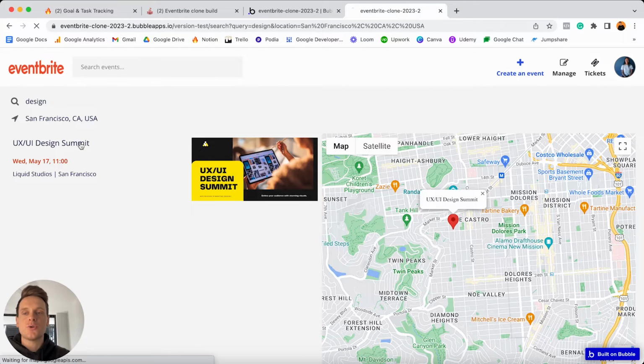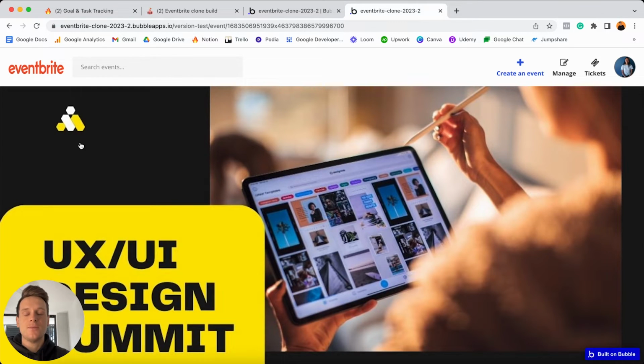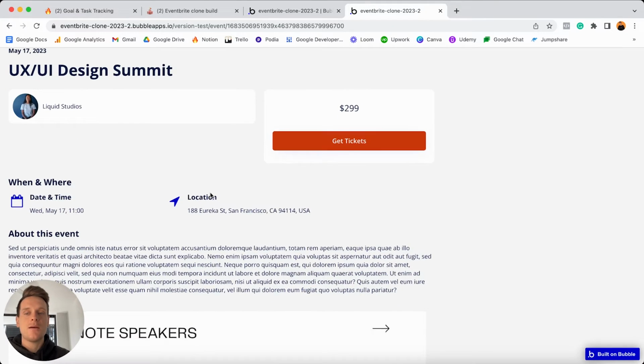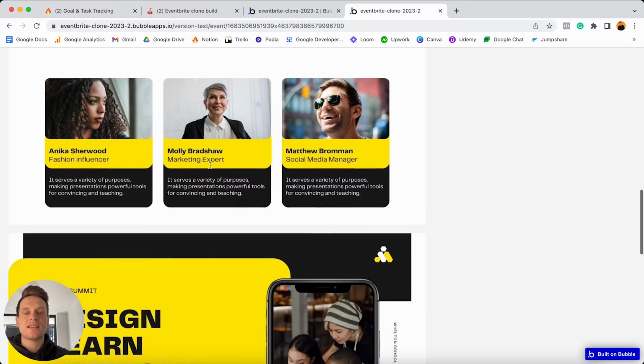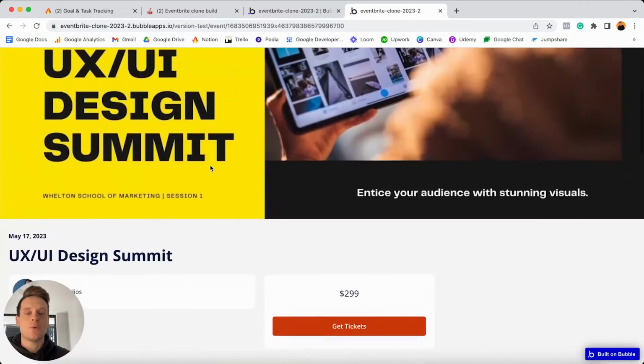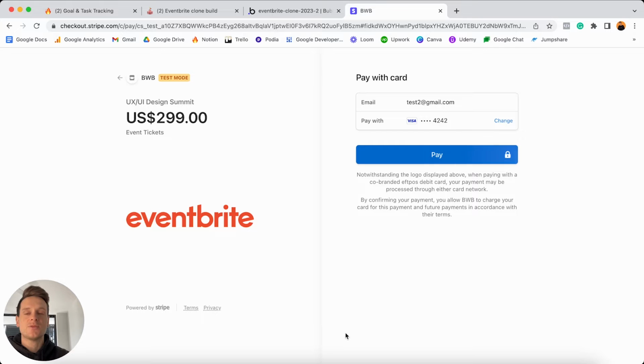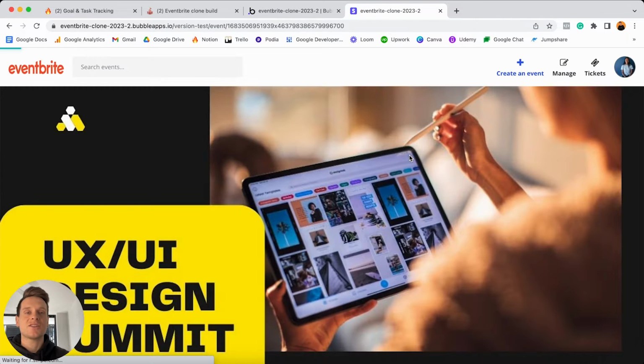I can also click through to this event and view the full details of it. So if I was to scroll on down, I can see who's hosting it, the date and time, the location, the full details, as well as all of the additional images that were uploaded to it. If I'd like, I can also choose to purchase tickets to this event. So I'm going to click this here and it's going to redirect me through to a checkout experience, which is powered by Stripe. I'm going to choose to make this payment here and it will purchase a ticket on my behalf and add it to my account.